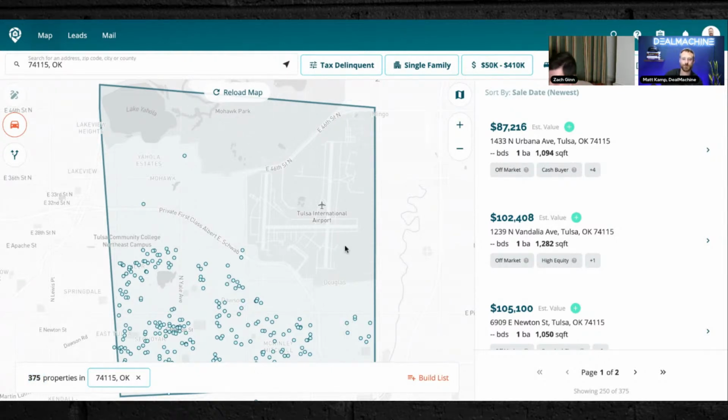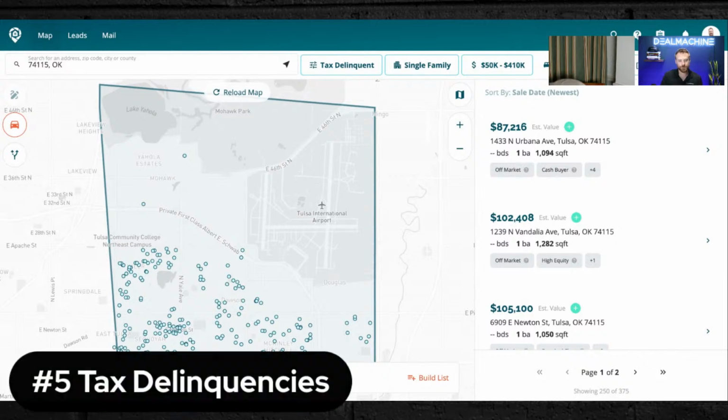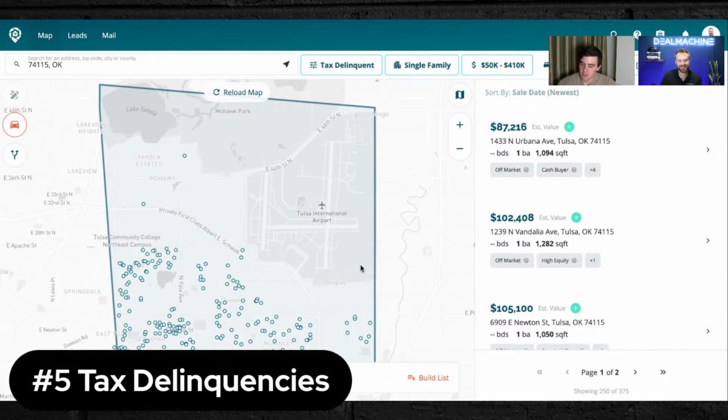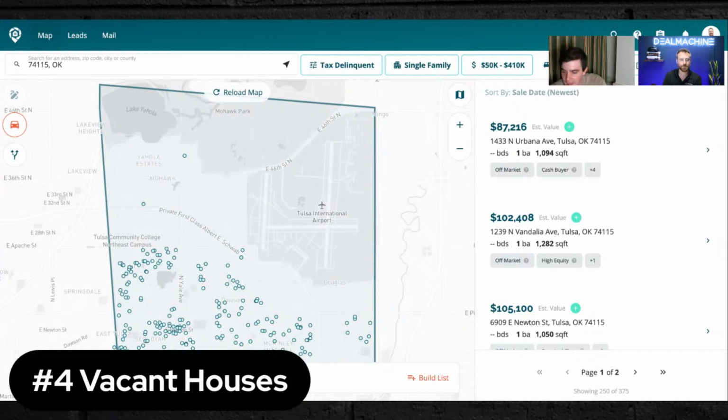We could go into 30 minutes on tax delinquencies, but there shouldn't be a big conversation. I'll mention on my live streams, pull the tax delinquency list. Boom, it's right there. And the next one, which I'm kind of big on filtering for too, is going to be the vacant houses.